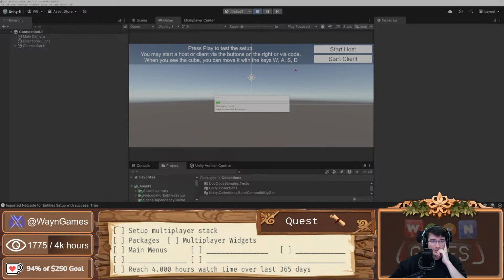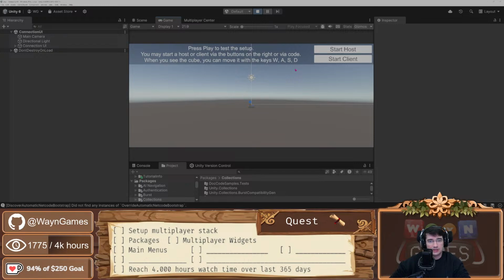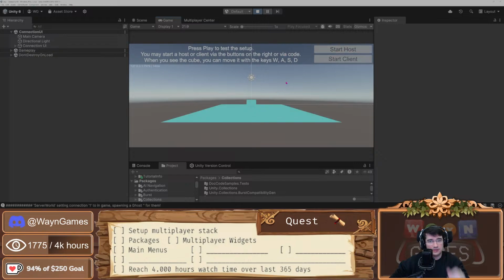So let's do what they tell us. We start. Start a host. Compiling shaders. Okay, it's not a pink cube. Okay, we can move. We cannot jump, but we have basic movement.